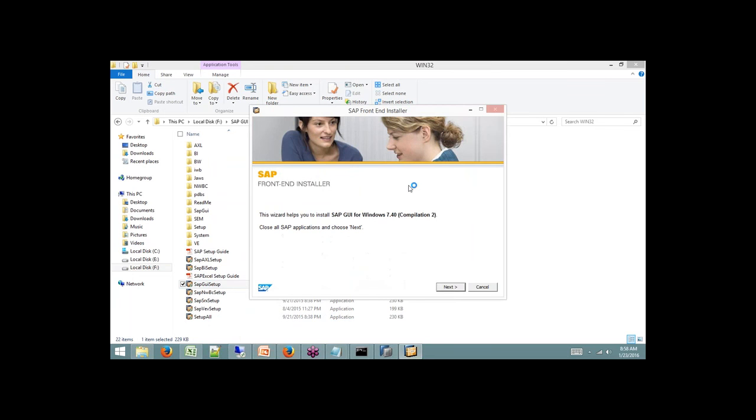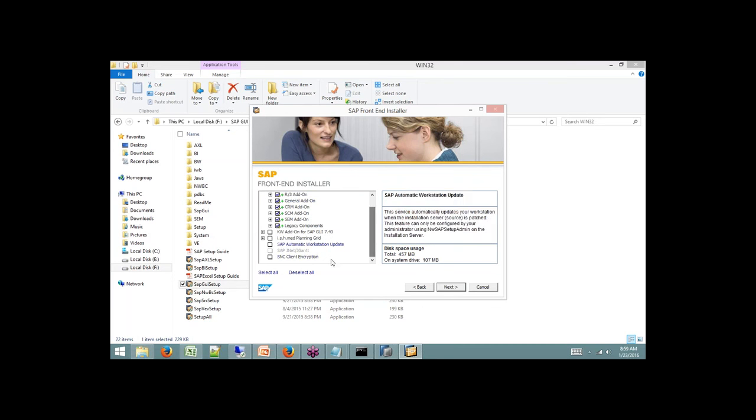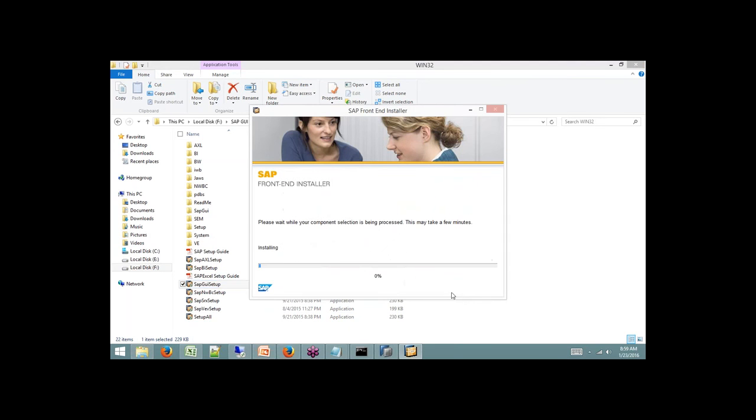I'll run this setup. I want this GUI. That's enough. It takes a lot of time. So next step. Just run this GUI setup and then it installs your GUI. My laptop is 16 GB RAM, so it's okay. It takes it fast. So I'm installing the SAP GUI 7.4. Okay, the latest, the core one.